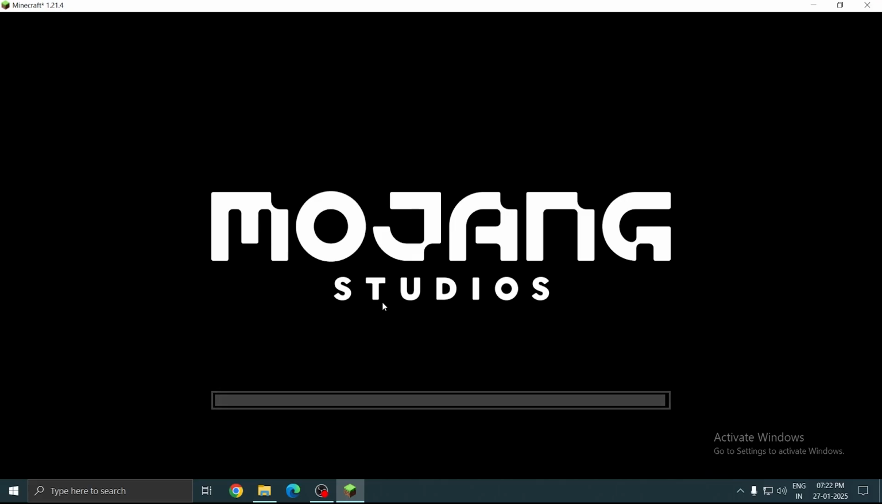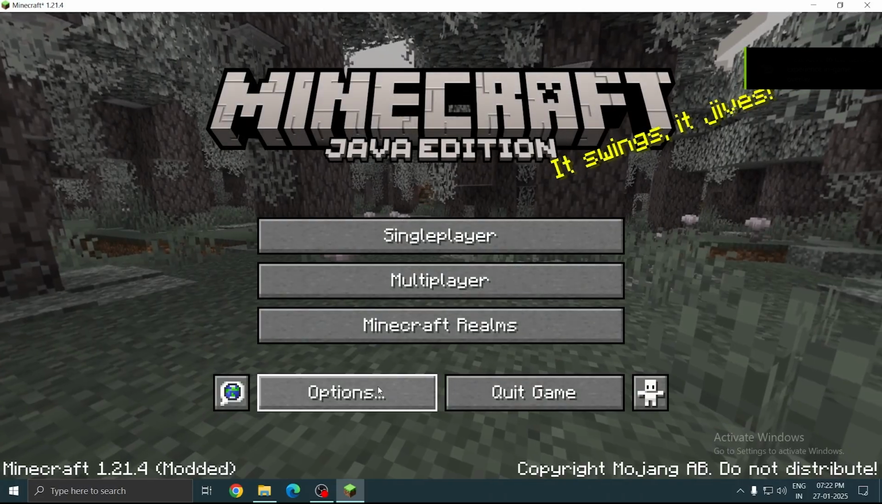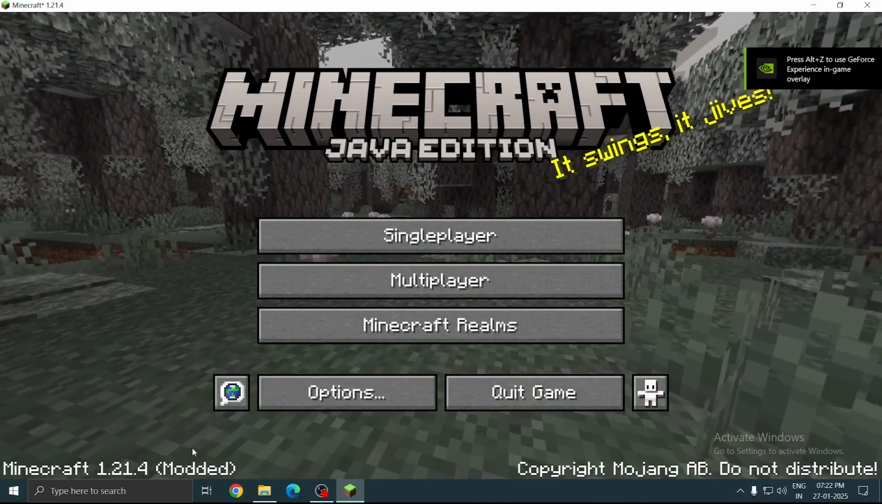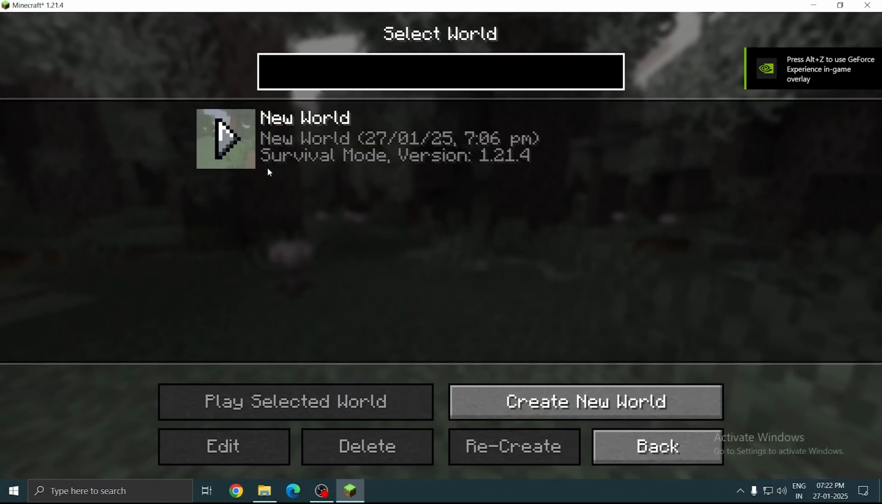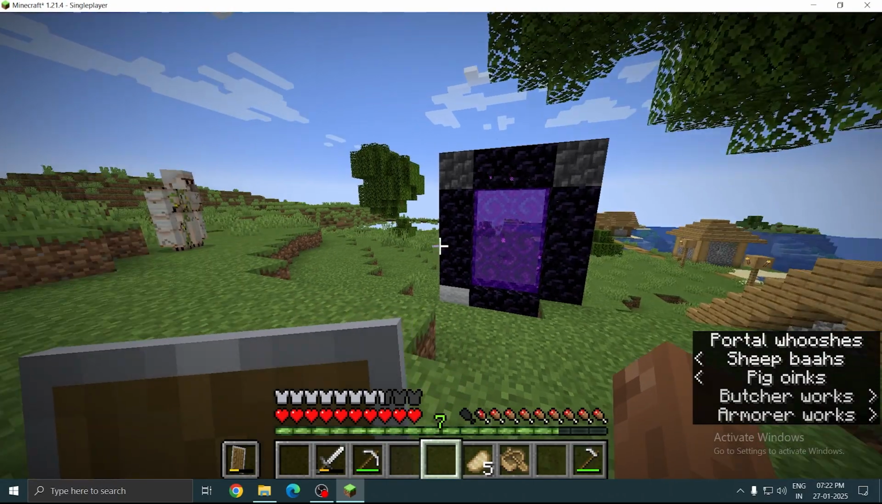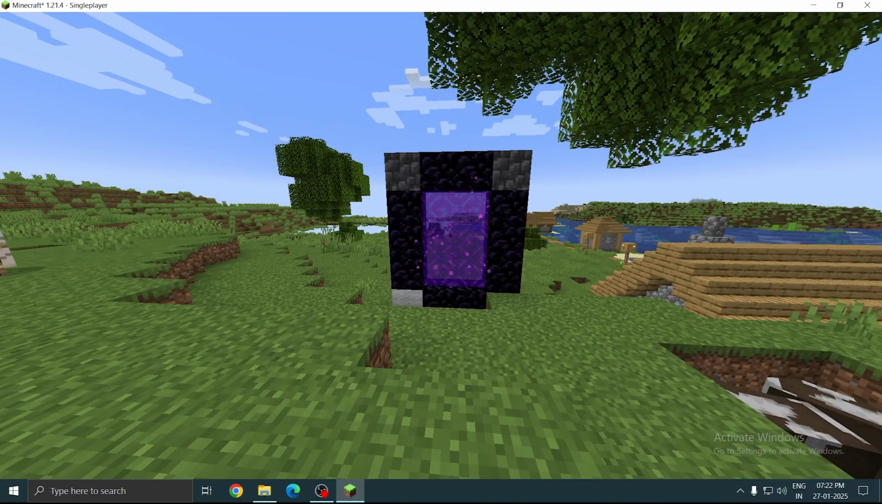Click on play, it will download some files. Now at the bottom it should say modded and your Minecraft version. Load into any world. As you can see, it is still the same because we have yet to apply the shaders.